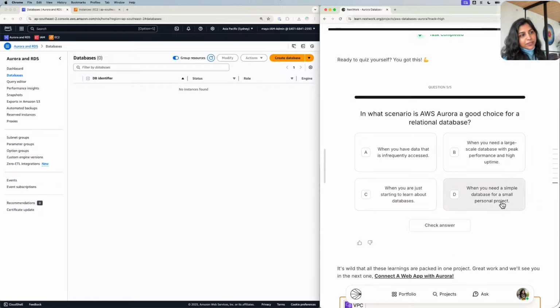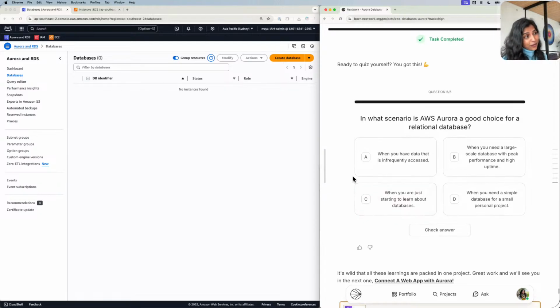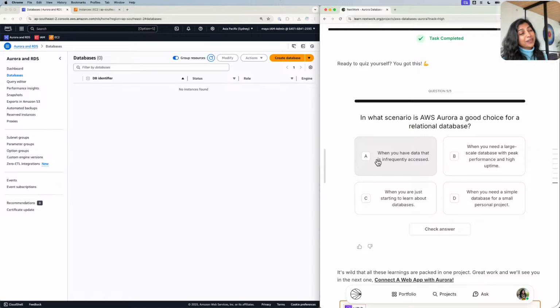Well, if you need it for a simple, small personal project, you're going to have to delete it every time. So definitely not D. We used it to learn today, but that's not what we're actually going to use it for. And we know that Coca-Cola uses Aurora, and they definitely have frequently accessed data. So yeah, let's go with B.